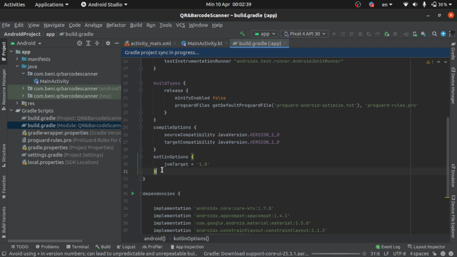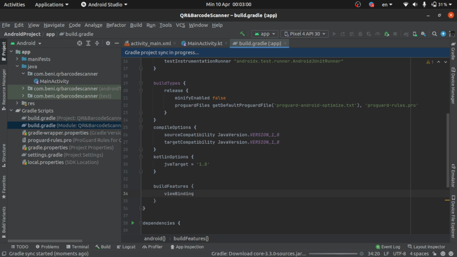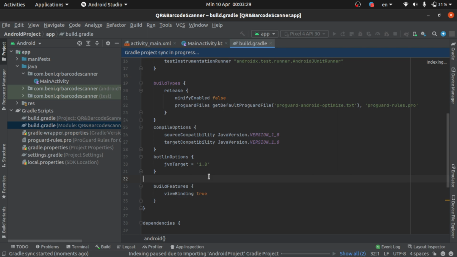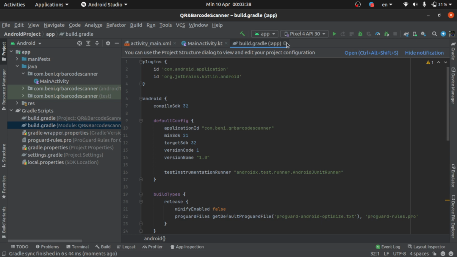And then, to call widget IDs on Android, I use view binding. In build features, set viewBinding to true. If you don't understand how to call widget IDs on Android, please watch it on my YouTube. Okay, sync now, and close build.